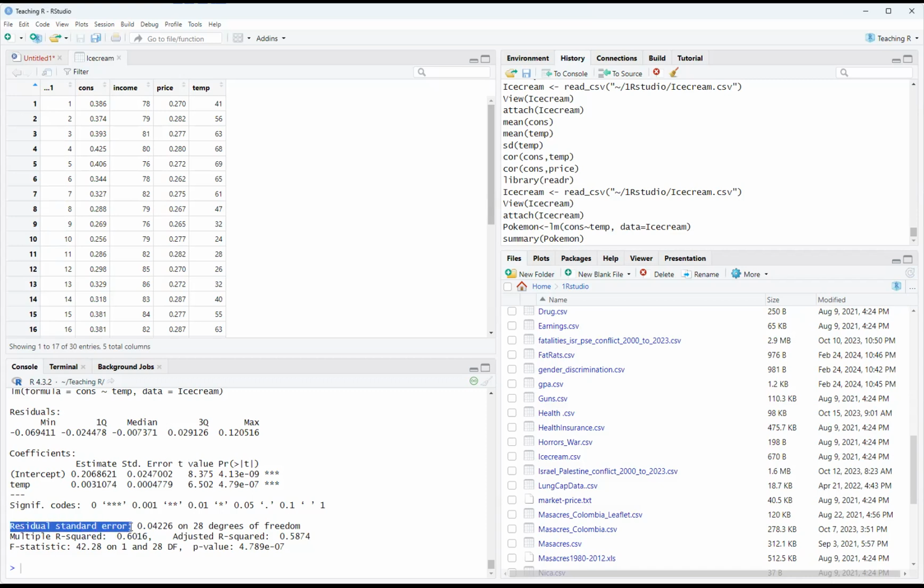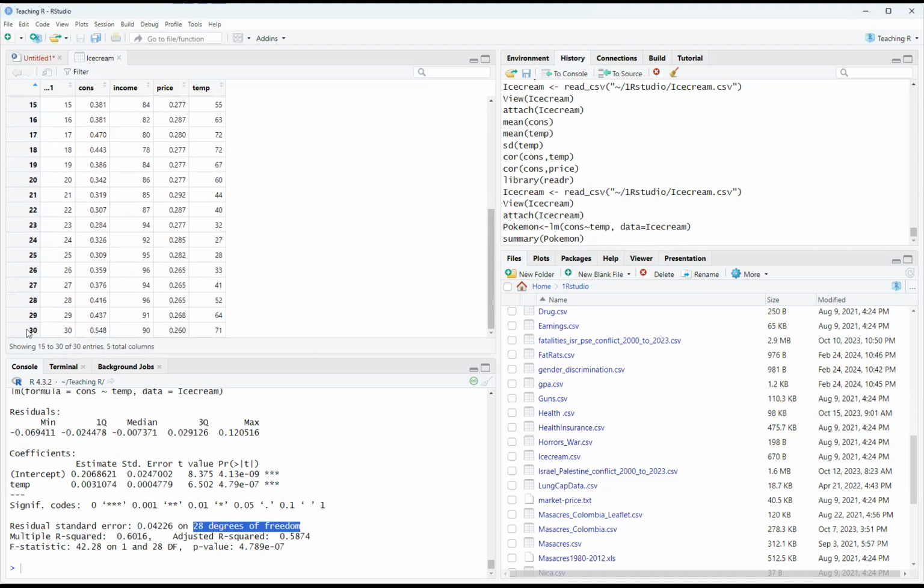Residual standard error, again, the lower the better, because this is measuring the extent to which your predicted values are varying away from what we call the best fitting line, which you're going to see in a minute. And the degrees of freedom is the amount of data points you have. We have 30 minus your independent and dependent variable, which is 30 minus 2 is 28.